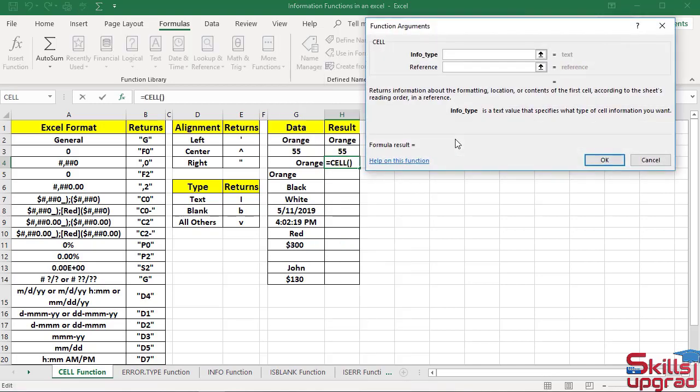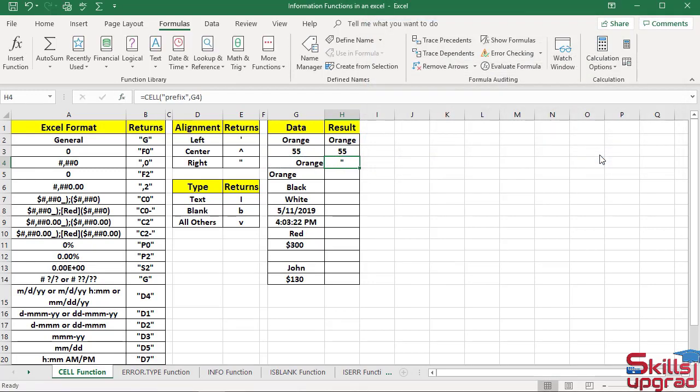In info type box, type prefix. This text value is used to return a character that represents the text alignment. Press tab key. In reference box, select this cell reference. Click OK. As the alignment of this text is right, cell function returns this character that is associated with the right alignment.